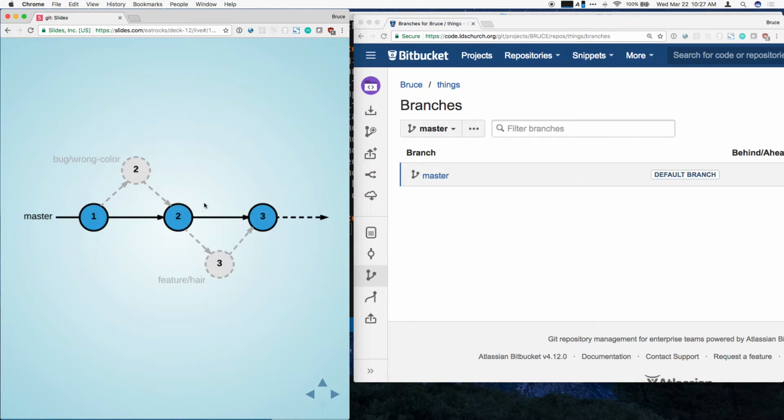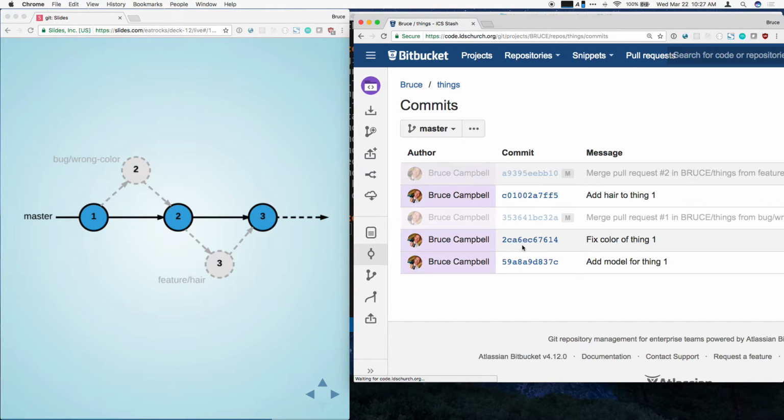You can show them. Yeah, good point. So commits. Here's the message for add hair to thing 1. That was my commit message when I actually fixed the problem. And then here's the commit when I merged them together. So I didn't lose any of my commit messages.